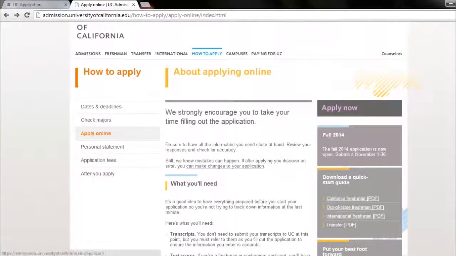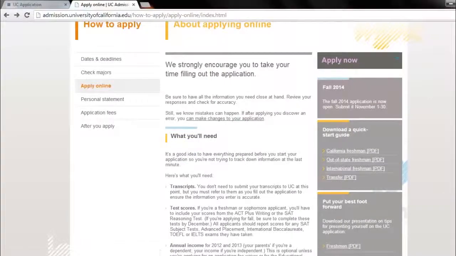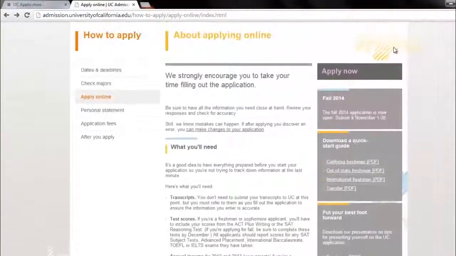universityofcalifornia.edu/apply to get started. Now before you click on the Apply Now button here, you should definitely read through the How to Apply page, which explains exactly what you'll need to apply, such as transcripts, test scores, and information about your family income. So after you've read through this page, you'll go ahead and click on Apply Now.